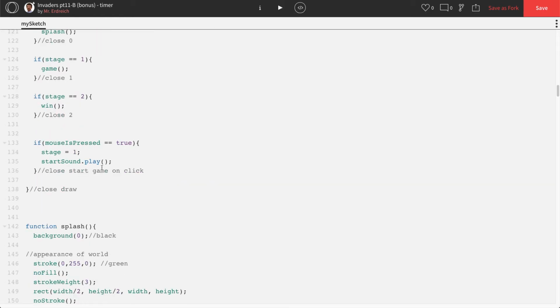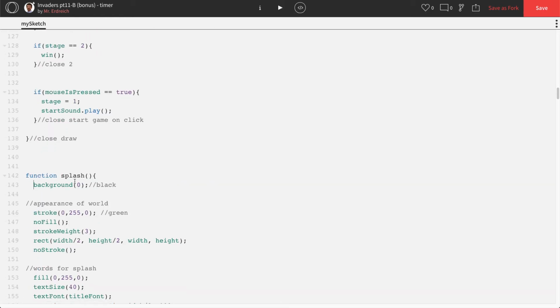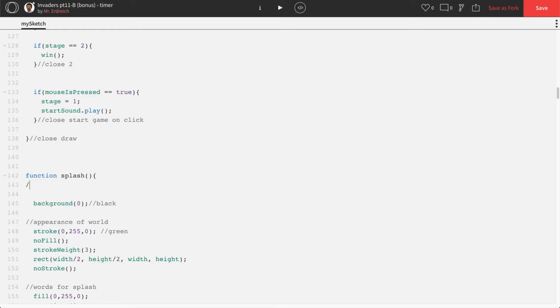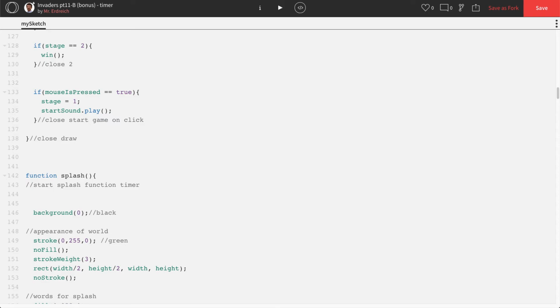Now let's go down to our splash. When we start our splash, start splash function timer. That's going to be splash time is equal to total time. So that's going to keep track of how long we're on splash.